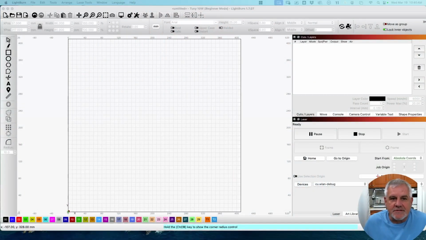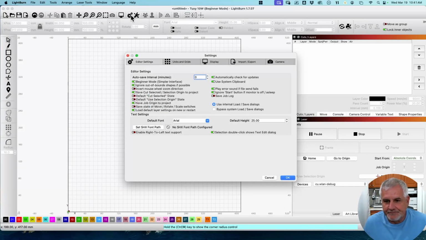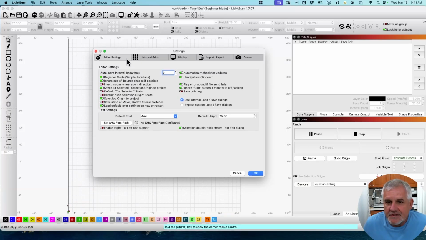Now, the way you access the settings menu is, in Windows, it's actually under the Edit menu and Settings. And on the Mac, it's in the Lightburn menu, Preferences. But the quickest way is just go right up here on the top toolbar. You'll see the gears icon. That'll bring you right into the settings. Okay. So it opens up with the main editor settings window open.